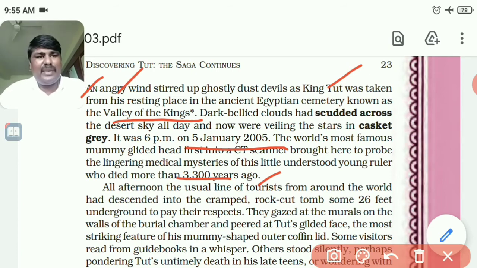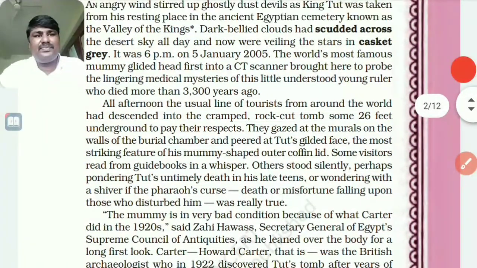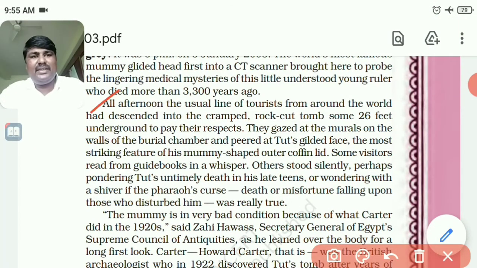So this is given in the first paragraph. Let's go to the second paragraph. From here to here. In the second paragraph, all afternoon, tourists visited the 26 feet deep underground rocky tomb to pay respect to the king. So every afternoon they allowed visitors to see the Tut body, 26 feet underground, to pay their respects to the king, because he is the powerful king.